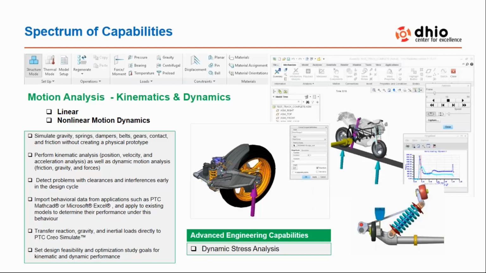If you want to import the behavior of your component with the help of Excel or as interpolation functions, you can import that into the motion analysis, and you can get the kinematics and dynamics, which will give me the spatial loads. And not only the planar loads, the spatial loads and the spatial degrees of freedom can be transferred. The reactions, the gravity, and inertial loads can be directly transferred to Creo Simulate. This is one big good thing we can perform.